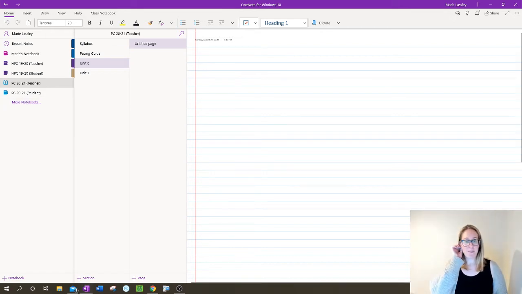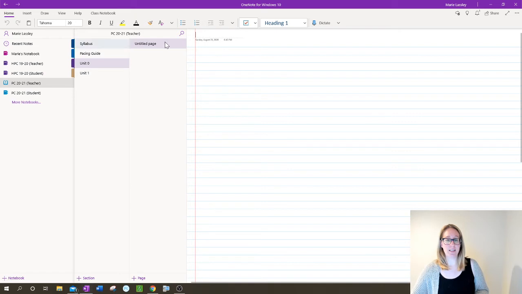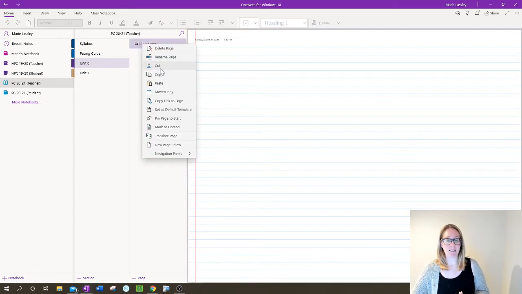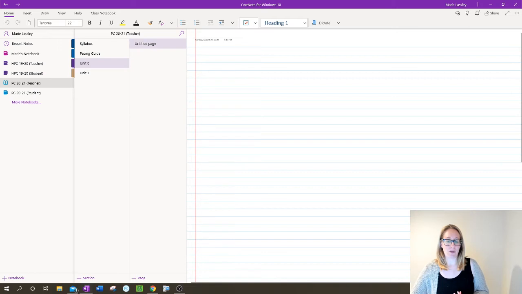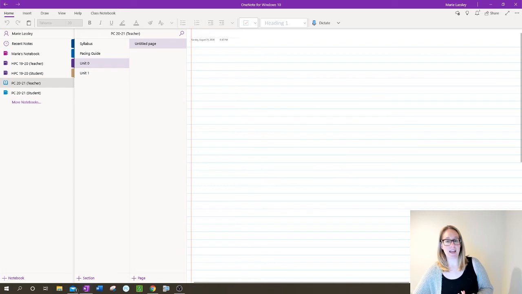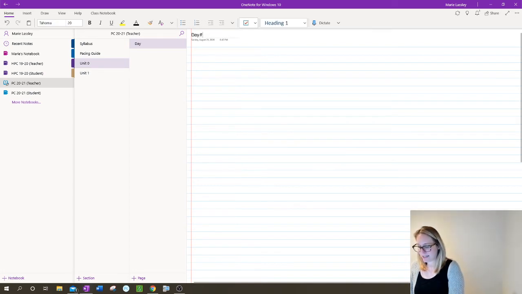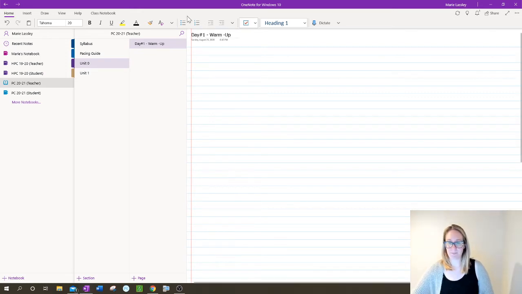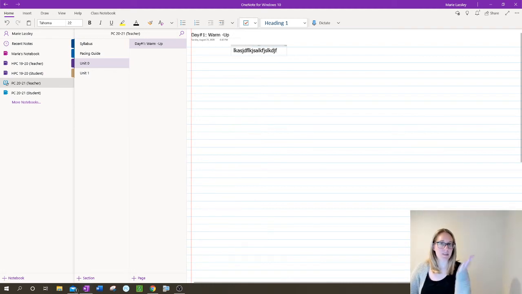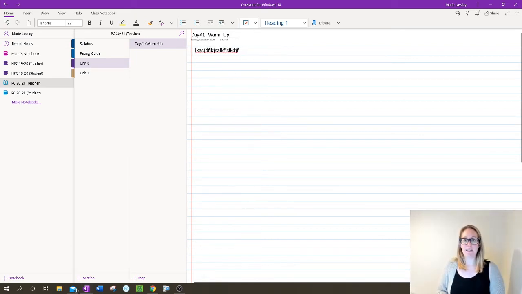All right, so once you're in the pages, it's very similar to naming sections. The nice part is that instead of having to right click and go to rename with your pages, you can just go into the actual page of your notebook and type it at the top. So I want this to be day number 1, warm up. Cool. Then I would type in whatever I wanted the warm-up to be for the day, and you can move it around, edit it. It's pretty self-explanatory once you get in there and start working with it.